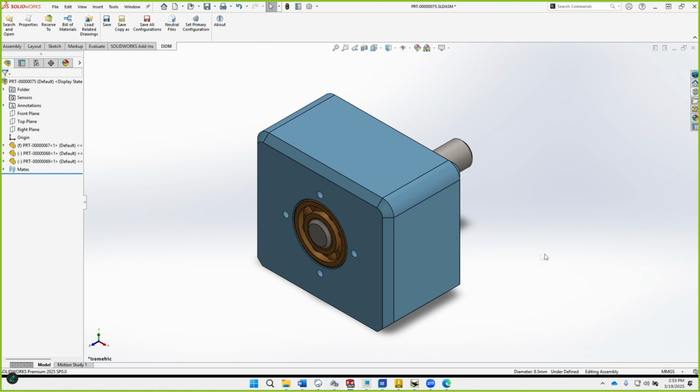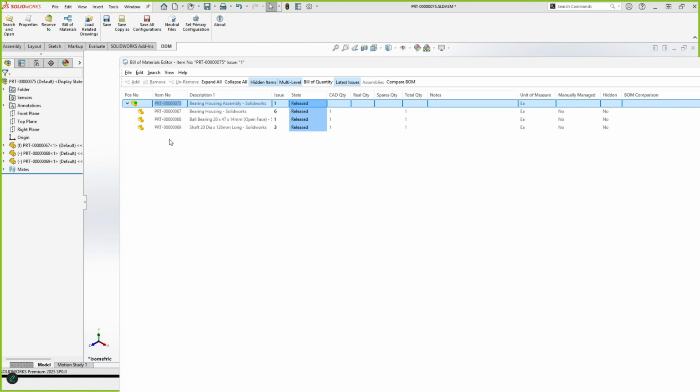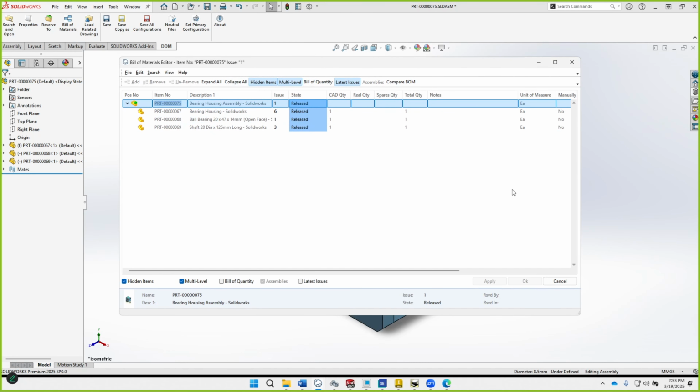On 12822 we've added access to the Bill of Materials editor. This functions exactly as the Bill of Materials editor in DDM Office, but now you have quick access to it from the CAD environment.